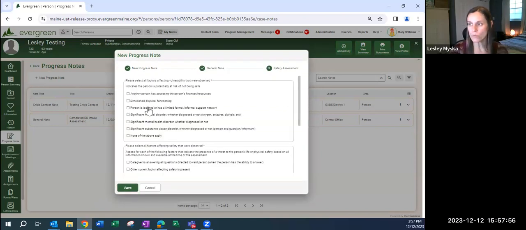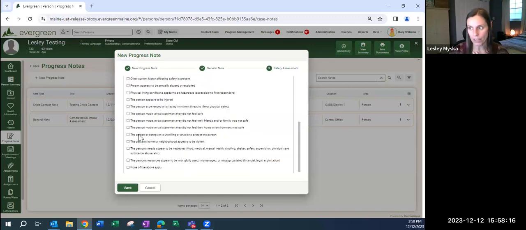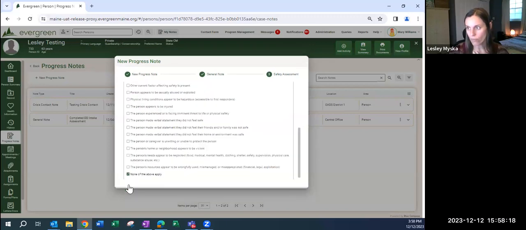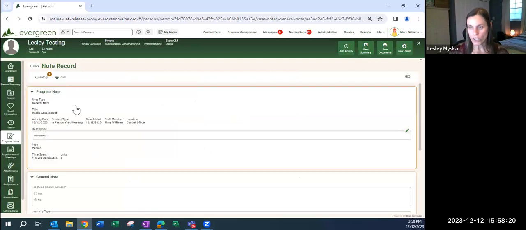And because this was an in-person meeting or a virtual video meeting, you're also going to get the safety assessment section. This is observations that you might have had during that meeting, whether you observed any factors affecting vulnerability or any factors affecting safety. And you can select one or many, or you can say none apply. So I just said none apply to both of those. And that's going to bring you into the progress note.